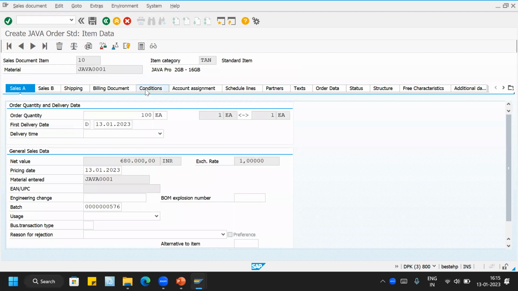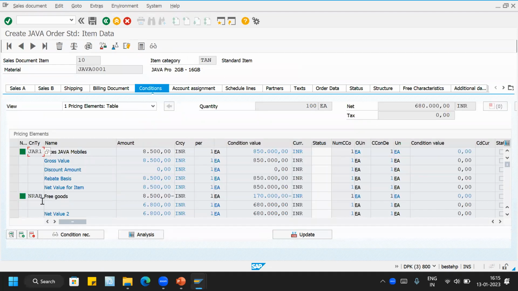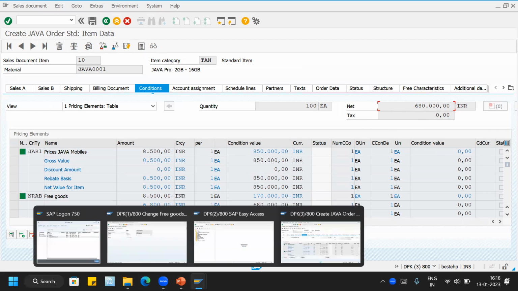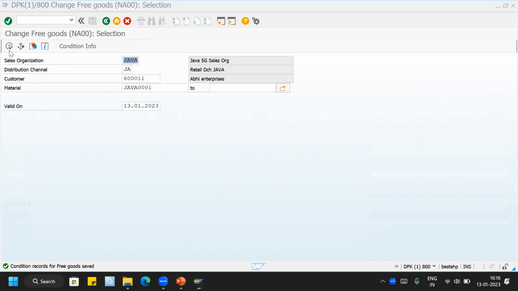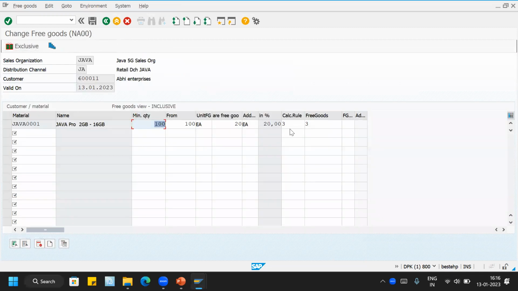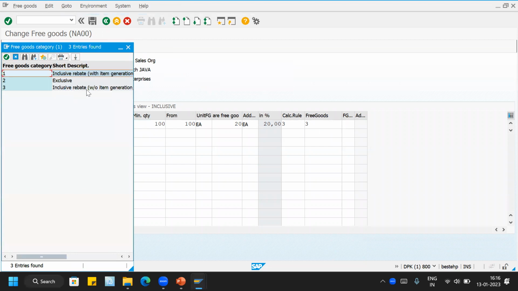Go to conditions. Here we can see NRAV free goods. So this amount has been deducted from 8,50,000 minus 1,70,000. The balance amount the customer needs to pay is 6,80,000. So whatever the additional quantity value is, that is adjusted in the net document value. So in this scenario, especially when we do not want to have the item generation, we need to specify the free goods rule as inclusive rebate.